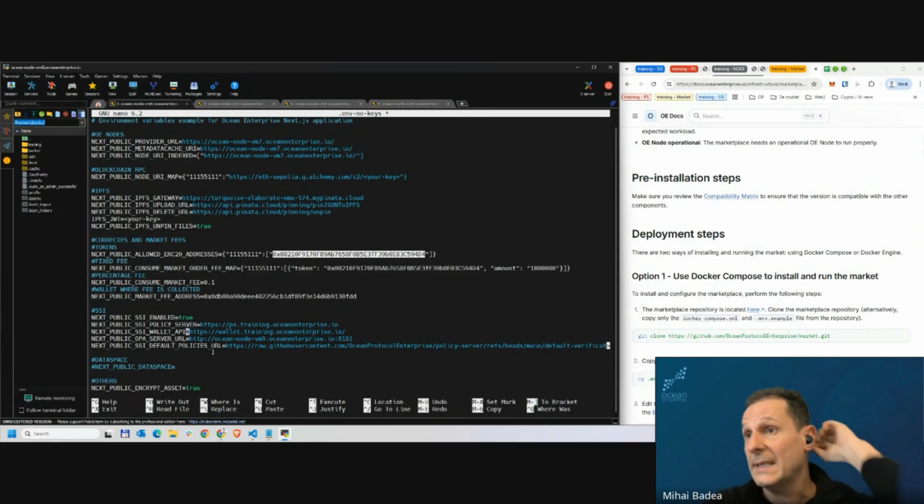Then you need to set up the OK server in this variable here, public OK server URL. You specify the URL of the OK server. This will be used by the verifier. You have to define it in the market, because when we build the SSI verification string, we need to also provide to the verifier the URL of the OK server. This is how the verifier works in its current form.